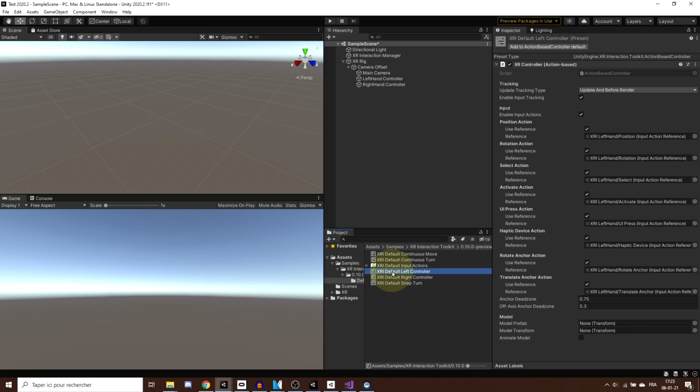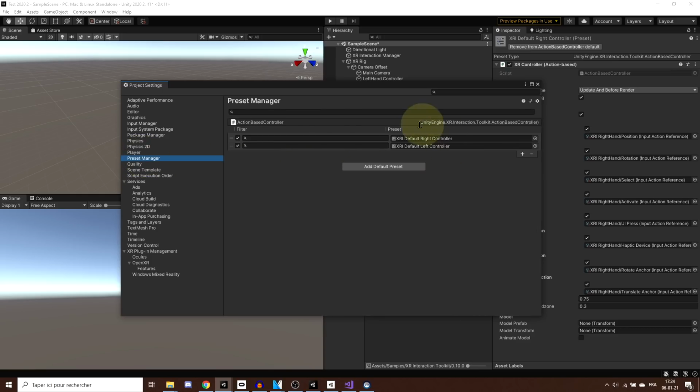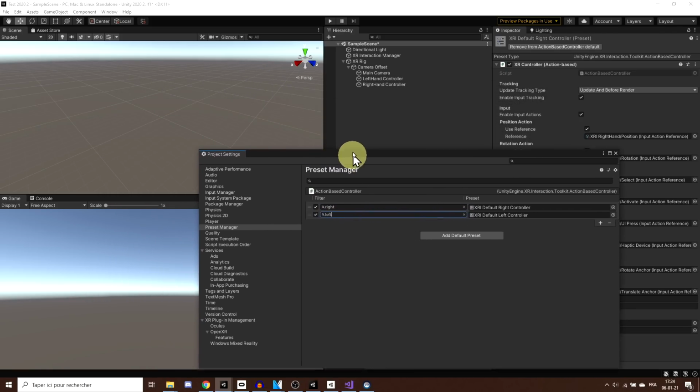Now, before having a look at these assets and showing you actually how the new input system works, let's finish the setup of our rig by assigning these input actions to it. To do so, we can click on the left controller and at the top here, click on Add to Action Based Controller Default. We can do the same now for the right controller. By doing this, we've actually added these two in our preset that we can find in Edit, Project Settings, Preset Manager. And now what's left for us to do is write right for the right controller and left for the left controller to determine which one is for who.